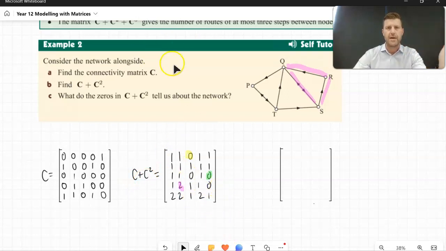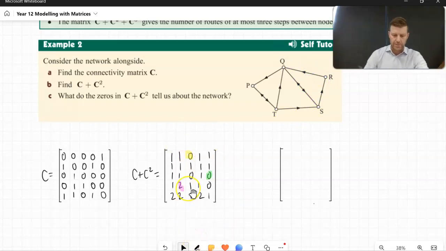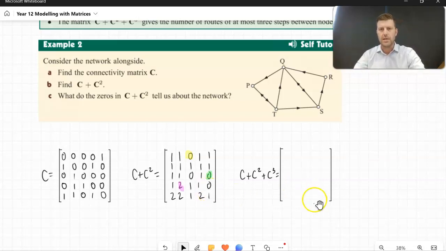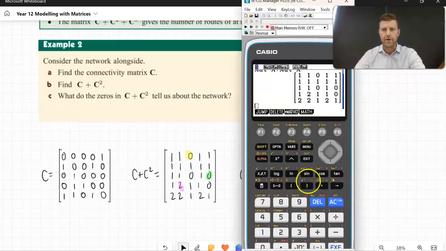Now, that pretty much wraps up the example, but I do want to quickly show you adding a 3-step connectivity matrix to this as well. So for example, if we had C plus C squared plus C cubed, that would show me the number of routes within this network that are possible of at most 3 steps between certain nodes. Again, on my graphics calculator, I've got that matrix saved.